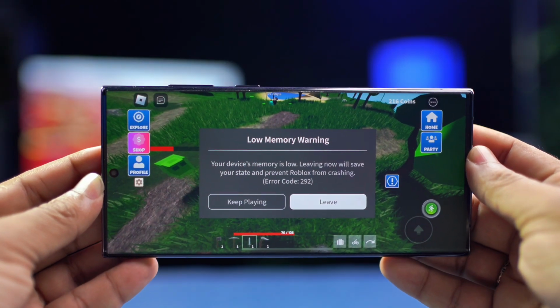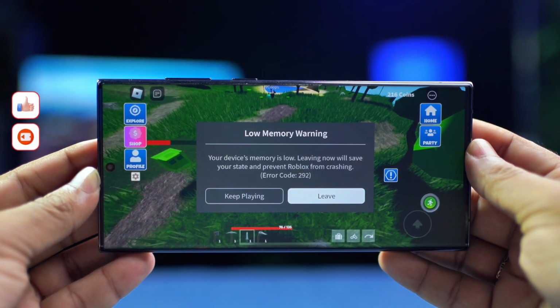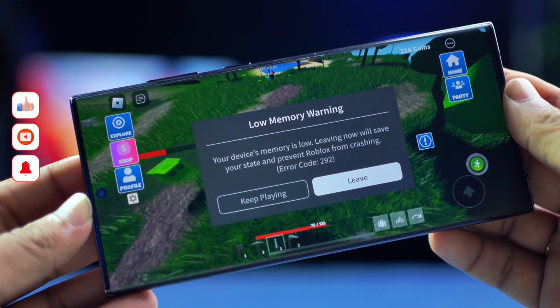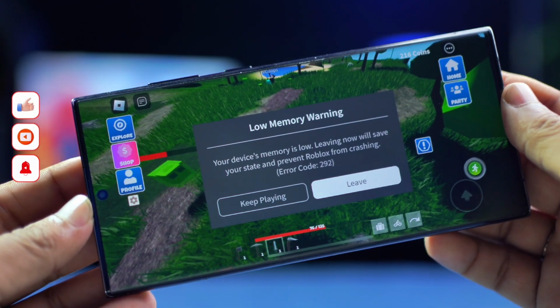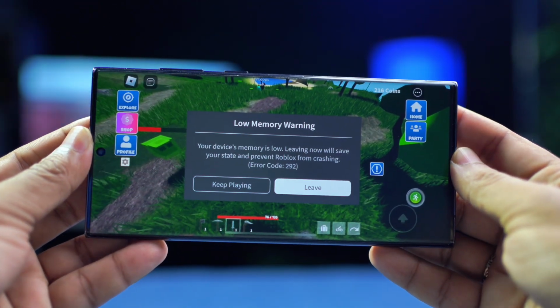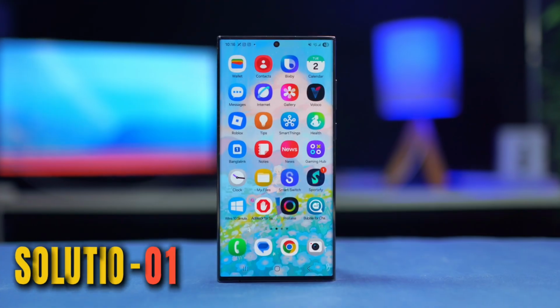Do you want to know how to fix the Roblox low memory warning on your Android? This usually happens when your device is running out of RAM, or when too many apps are open in the background. In this video, I'll show you how to fix the Roblox low memory warning so you can play smoothly. So let's get started.